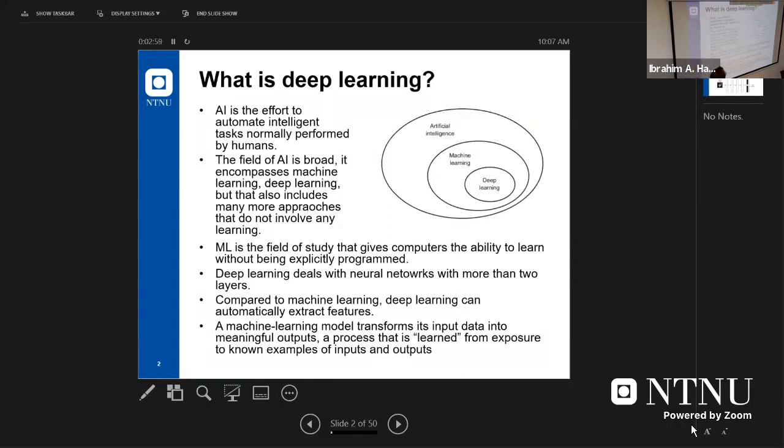The field of AI is broad. It consists of machine learning and deep learning, but it also includes many more approaches that don't involve any learning. Such as what? KNN, k-nearest neighbors. It's an algorithm which does not learn from data, correct? KNN, is it supervised or unsupervised? Supervised. Can this algorithm learn from data? No, it cannot learn. It's an algorithm which can be used for classifying and stuff like this, but it cannot learn from data.